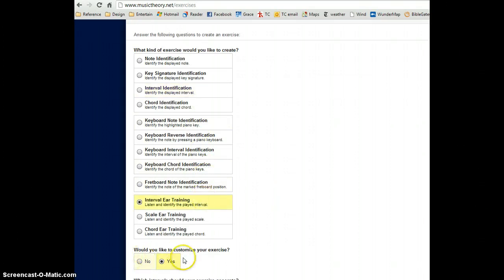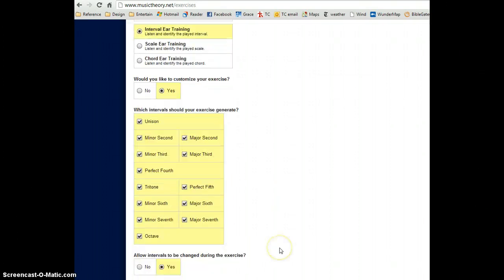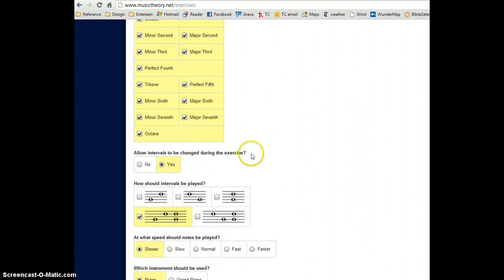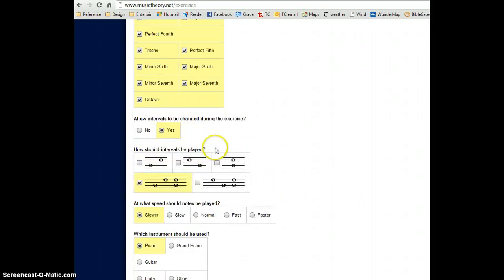Okay. Would you like to customize your exercise? Absolutely. And while everything's selected, we'll just leave that for time's sake. Allow intervals to change during this exercise? I don't know what that means. Well, we'll leave it on yes. How should these be played? This option is the one I usually do in class, an ascending melodic followed by the harmonic, but you can choose to get a variety of things. Let's just leave it the way we do in class.